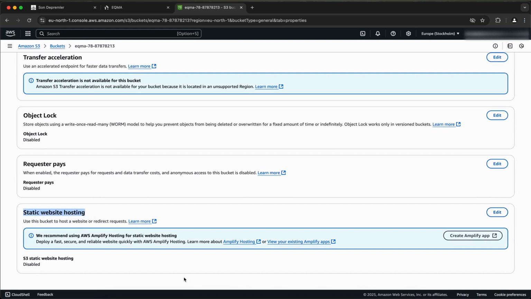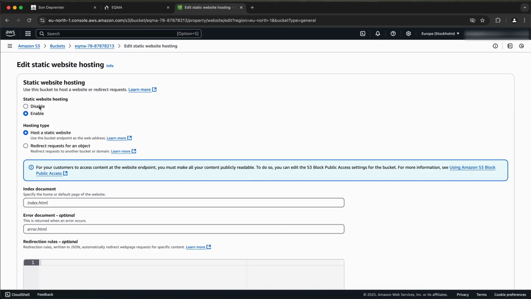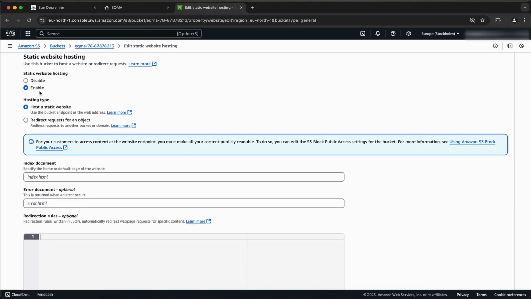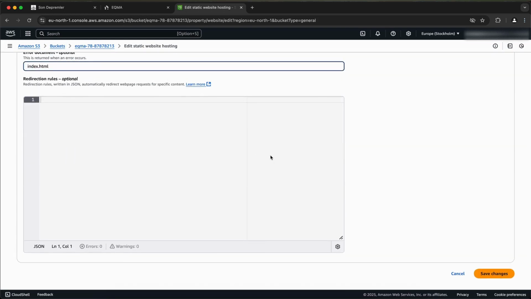Currently by default it's disabled, so we will enable it so that we can use this bucket to host our website. After you pick this enable radio button, AWS recommends you put an index.html and error.html, but since our website already has error handling on its own, I will write index.html in both fields. And then I think we are ready to save our changes.